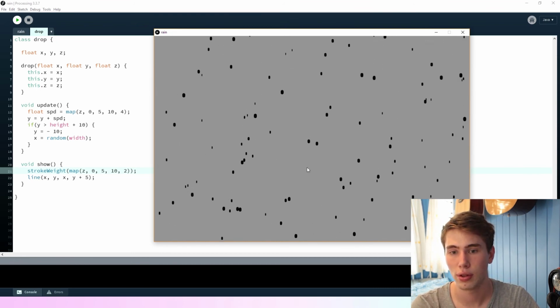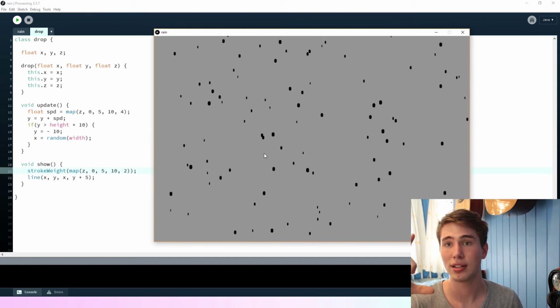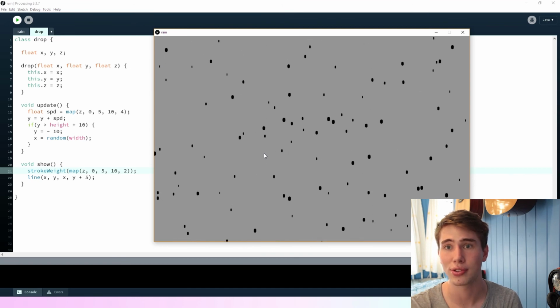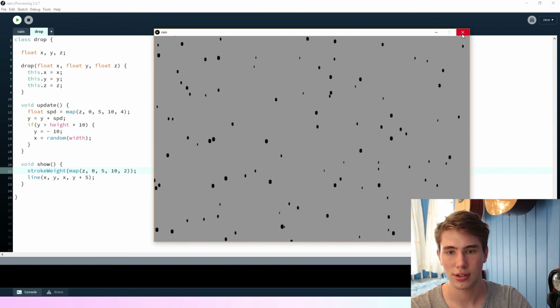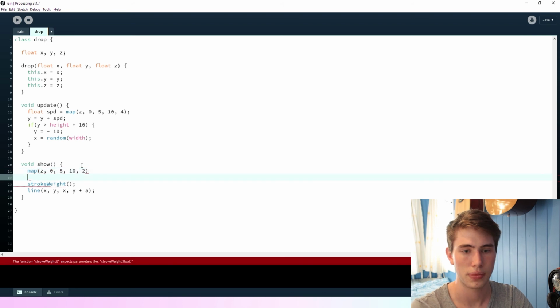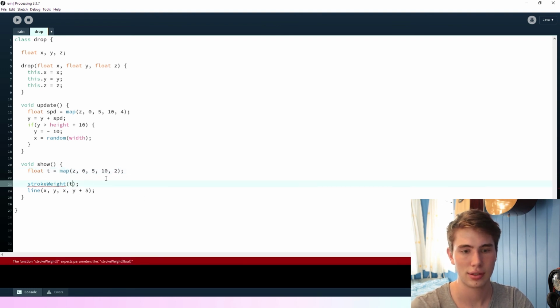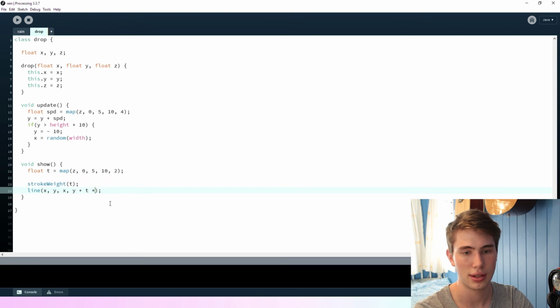So when they're thick droplets, we might have to change how tall they are as well, because they look more like circles than they do droplets. So to do that, instead of y plus 5 here, I'll make this its own variable, and we'll call this t for thickness, and then t times 2, so it's twice as long as it is wide, hopefully.